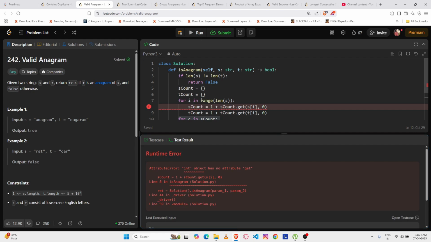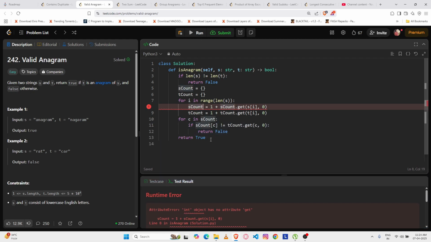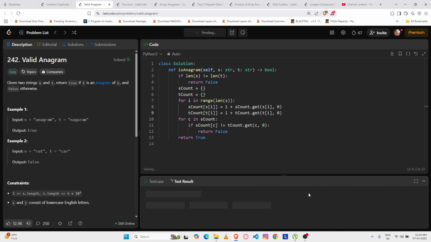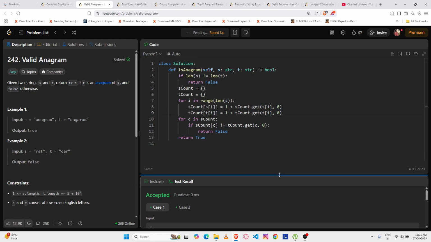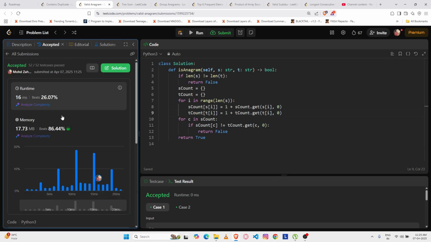We are getting an error. Oh, sorry guys. We should do this s of i, right, and there should be t of i. Now let's run the code. I always forget this. See, it is working. Let's submit that, and yes, it is submitted. We are getting good complexity. I have 16 milliseconds, so it is not too much.